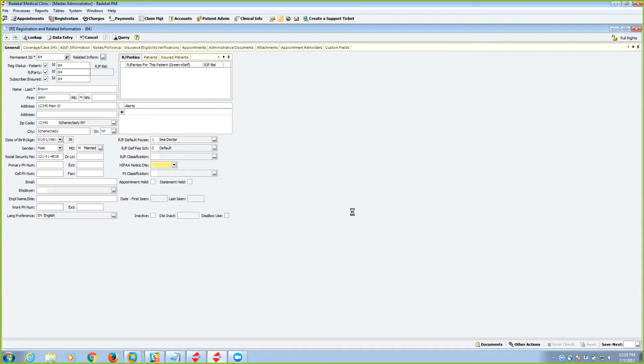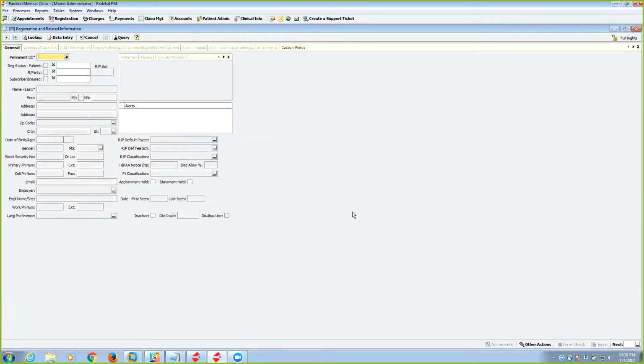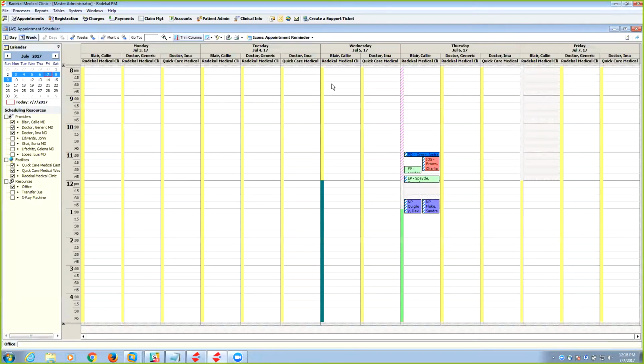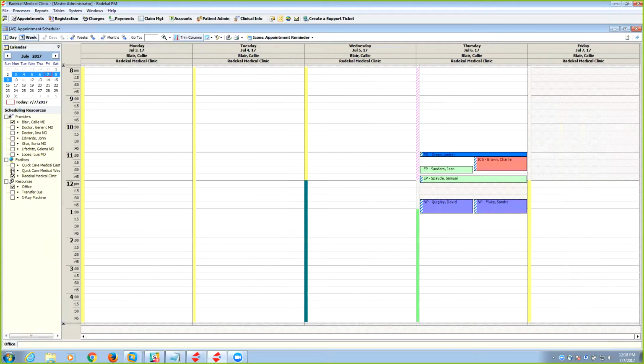Now when I say save, I've got John Brown out in the system. Okay. So now he exists. Now let's say I want to make an appointment for him. I'll show you how this would work here. I come in here on my appointment scheduler, and I'm just going to knock it down to just our system here. So for Friday, I'm going to click on a time slot.